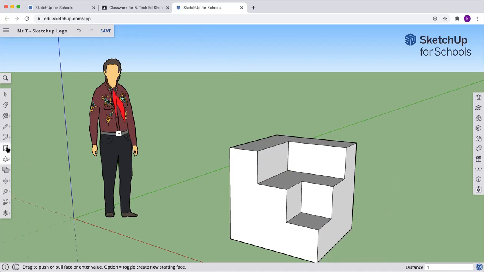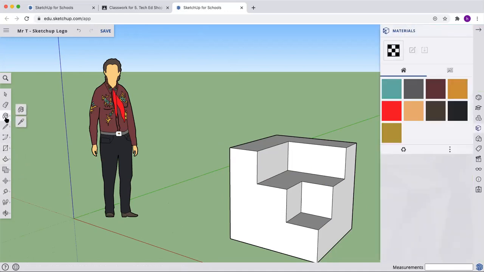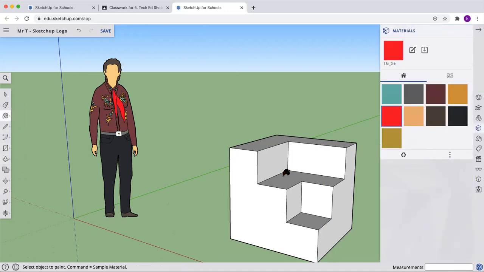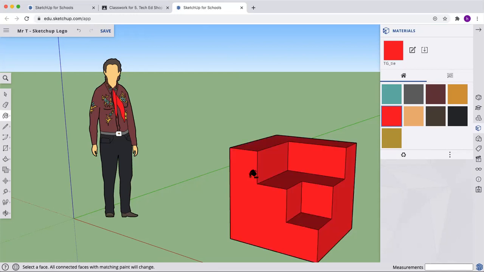Their logo also had some color. Let's add some color. Let's paint everything except the top of the steps. They're going to be a white color. If I hold down the Option key, or if you hold down the Control key, you'll be able to paint everything one color. I think that's the fastest way to do this.